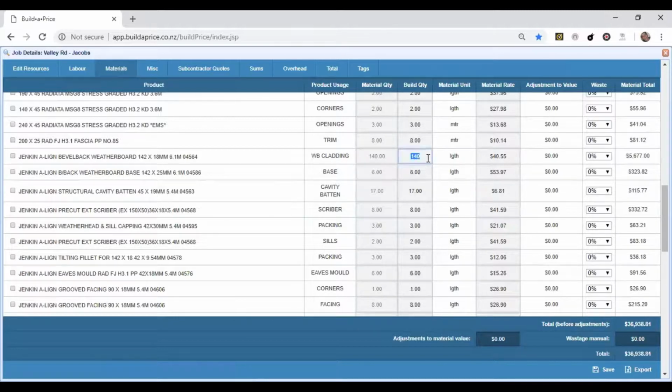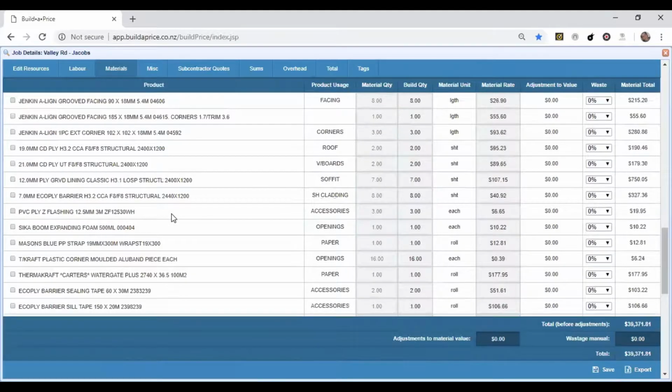If, for example, we decide that instead of 140 lengths of weatherboards, we need 200, we can change that in the build quantity, and that change is then reflected in the adjustment to value column, which shows how much value we've added to the contract.